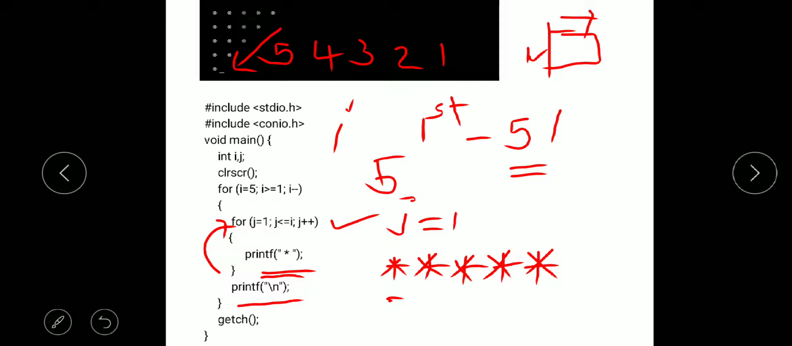And again now your i is decremented, so i's value will become 4 from 5. Now again j will start with 1. So 1 is less than or equal to 4, yes it is true, so it will print 1 star. Then j will be incremented, 2 is less than or equal to 4, yes it is, so it will print another star, right?